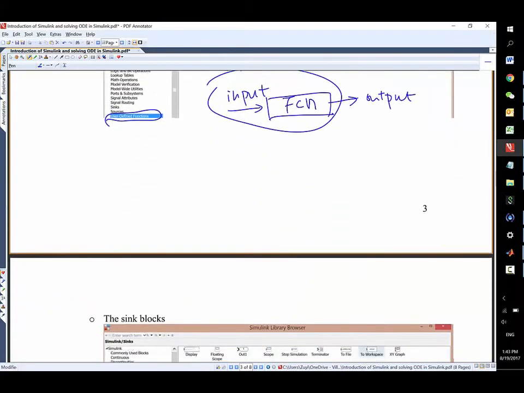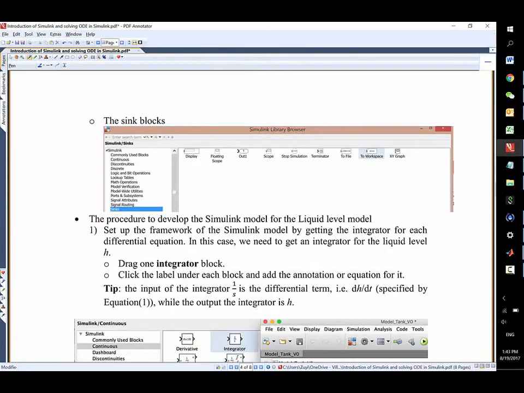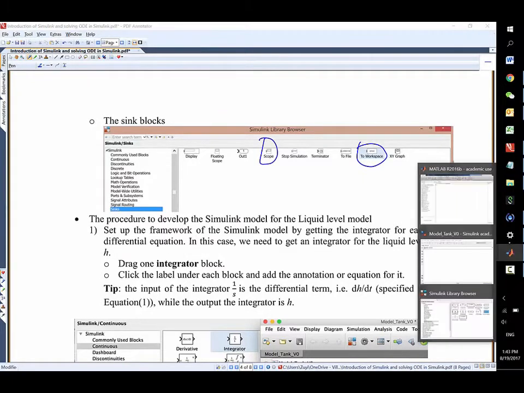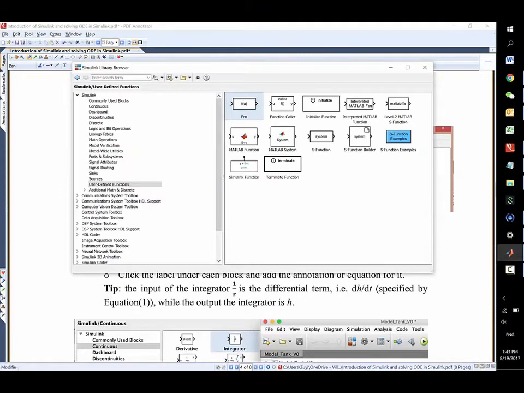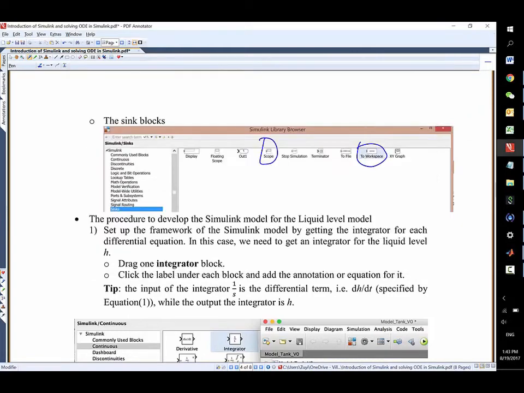Now I want to show the sink blocks. The sink blocks are very important because you want to save the data. So here you go, save to the workspace, or you also can use the scope to see the output. So you can see you're going to get sinks. Here, workspace, where you could save the data in a variable in the workspace, or also you could use the display and scope to see the output. Okay.